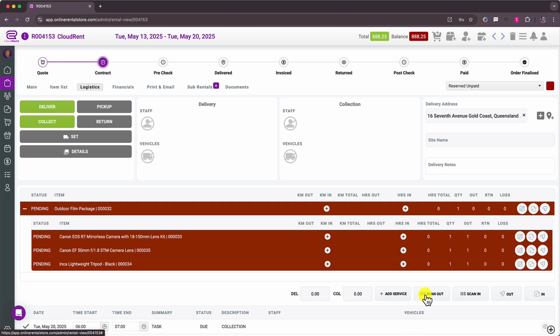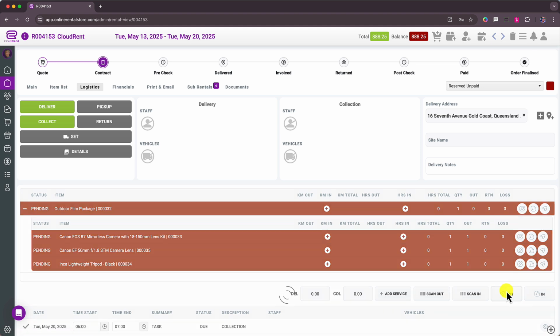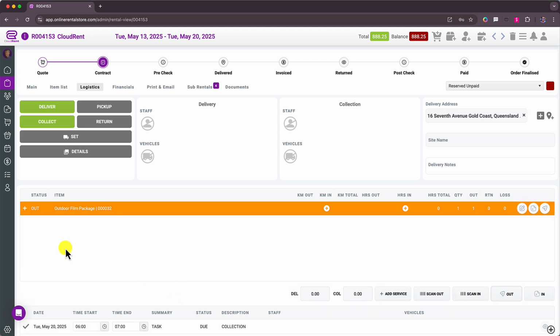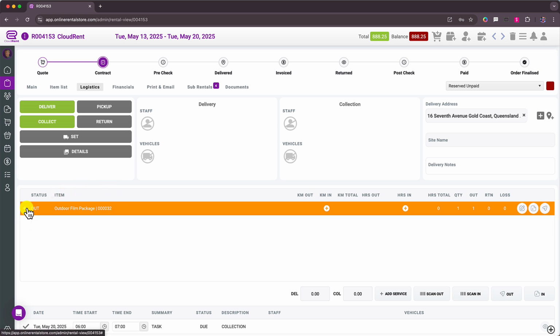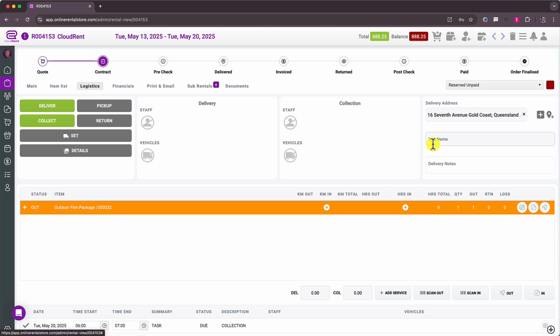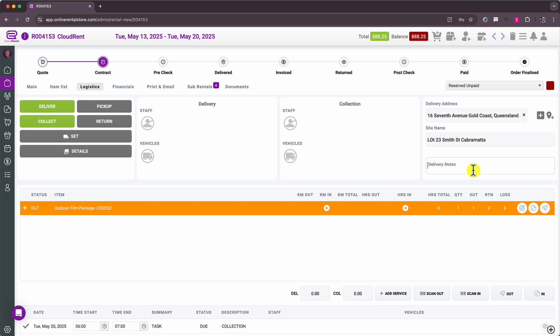Now the guys on their mobile apps will be able to just push out, which would be like clicking that, just moves everything to be out. And basically it just means that they've delivered the items. But there's a few things that we can do before that. And the one thing is the site name, which could be lot 23 Smith Street, whatever you want. Any delivery notes, leave laneway clear.